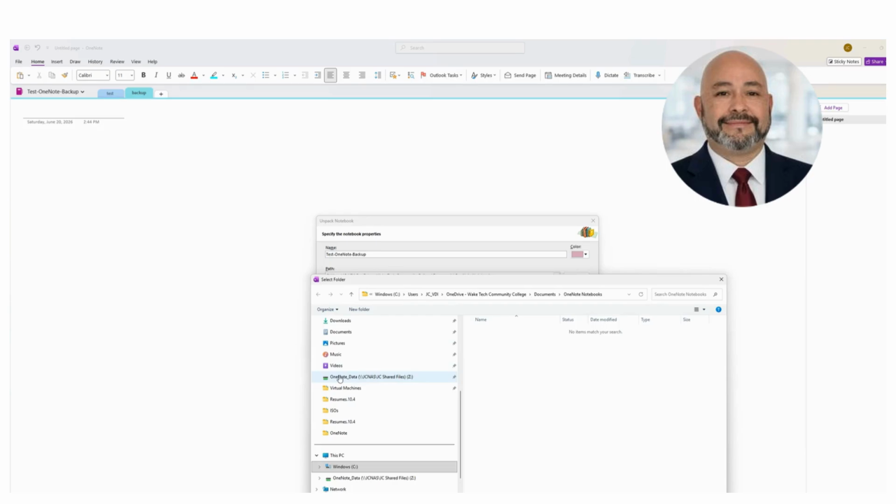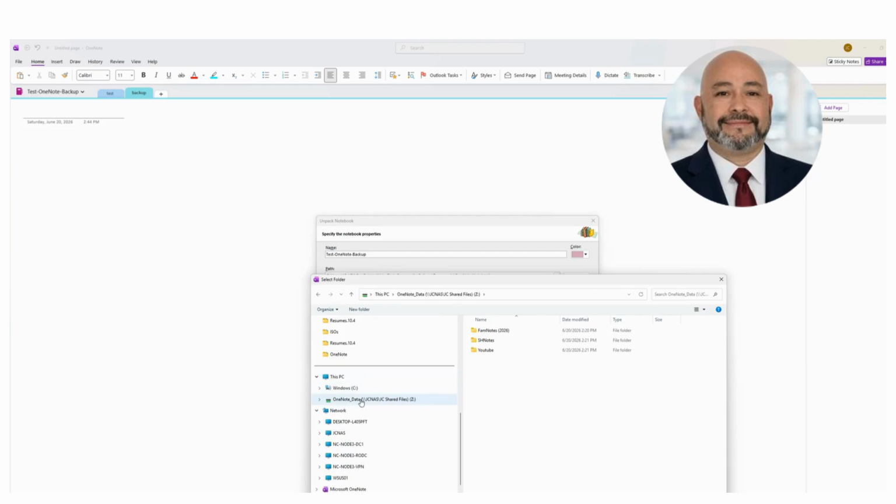So here I already have a path to my NAS. In your case, you have to know where you want to change it to. You can put it to another OneDrive, you can put it to an external drive, a USB drive. I'm putting it into a NAS, and I'm pointing it right here. I'm backing it up right here with that same name.